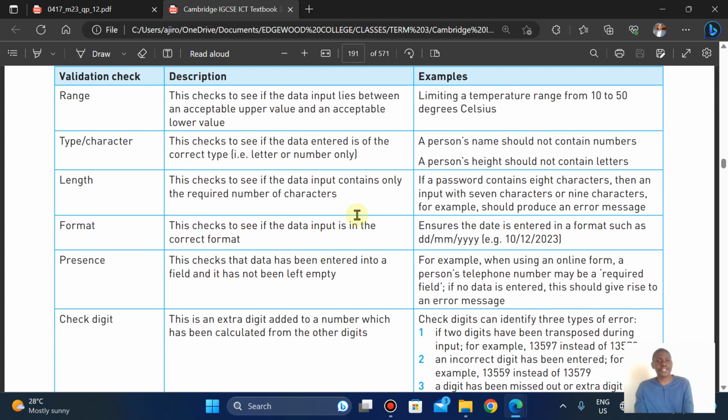You see them here. Range check. This will check to see if the input lies between an acceptable upper value and an acceptable lower value. So if it's a range of 10 to 50 and it's not within this range, it should flag an error. Character or type check: to see if it's the same type, if they're all letters or numbers. Length check: it checks to see if the data input contains only the required number of characters. For example, if there are 8 characters, it should be 8 characters. Format check: to see if it's in the correct format. Is it date, month, year, or year, month, day? It has to be in the same format.